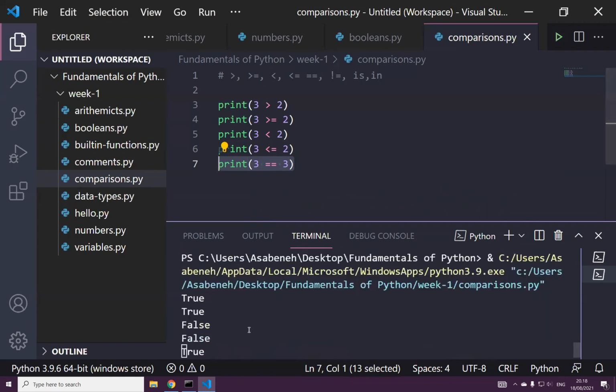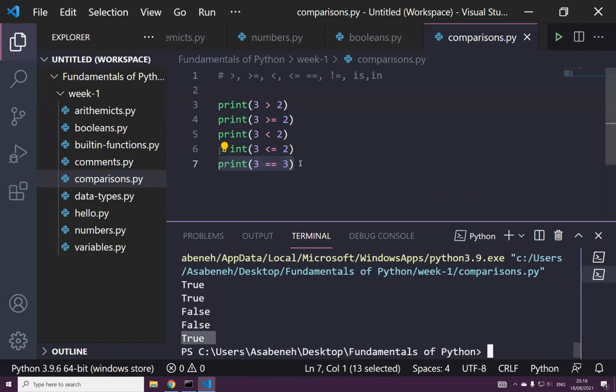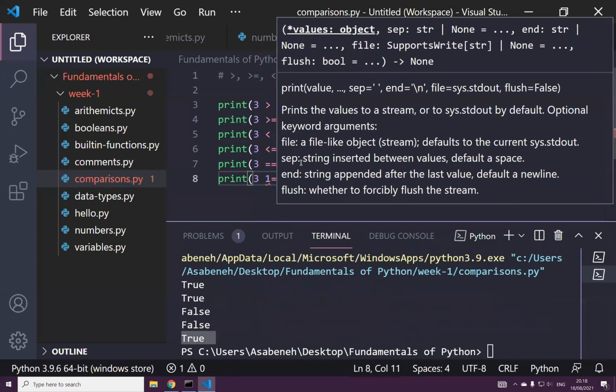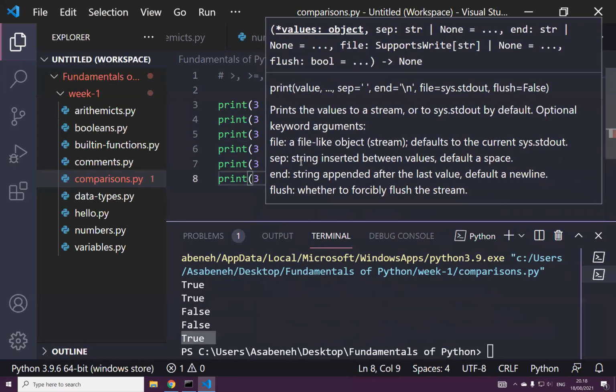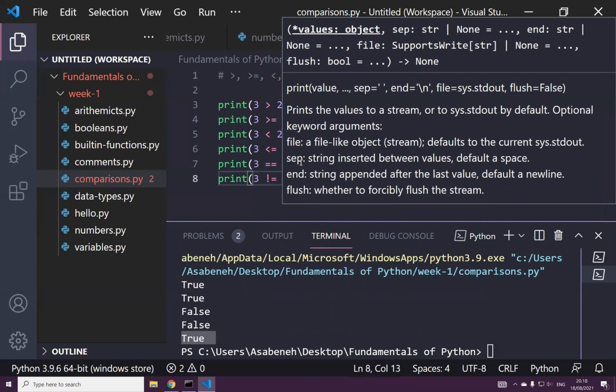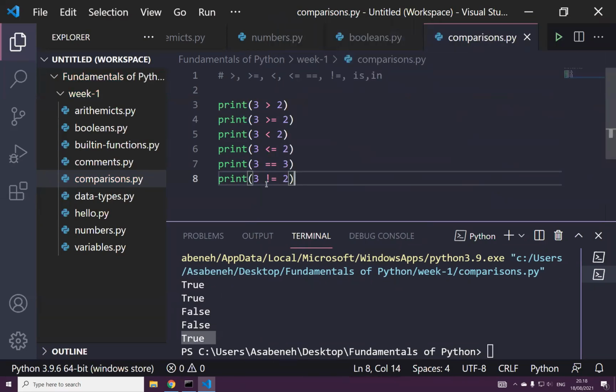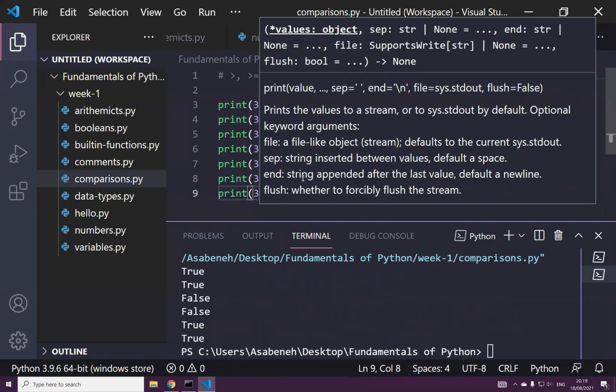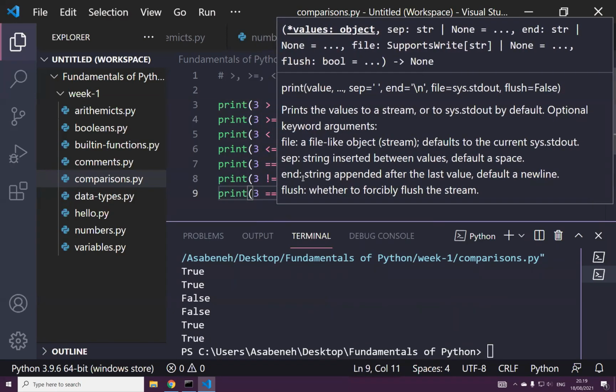This should be true. Yeah, it's true. But how about if I say also 3 is different from, or is not equal to, 2? As you can see, yes, this is not the same, so it should be true. Yes, great. And then how about if I say print 3 is 3?